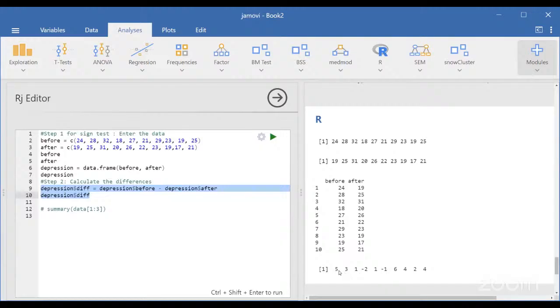So this is the difference. Because this is a sign test, this is the difference. You will see positive data and negative data, negative values and positive values. Now the final step will come, and that is performing the sign test.